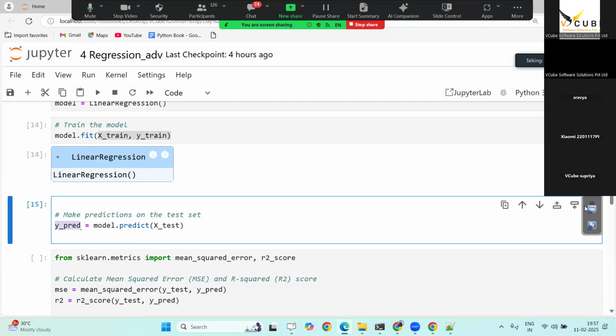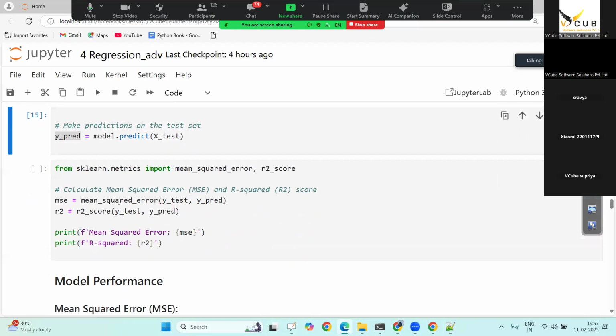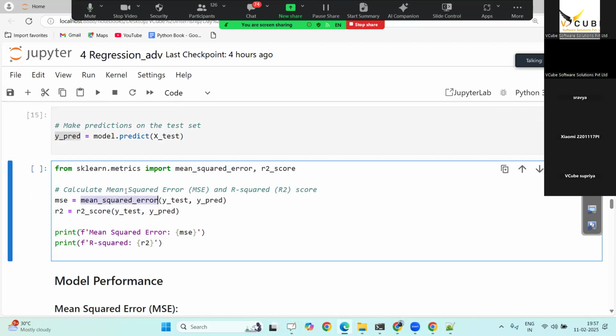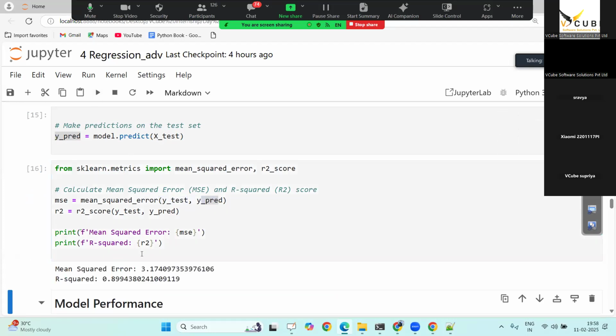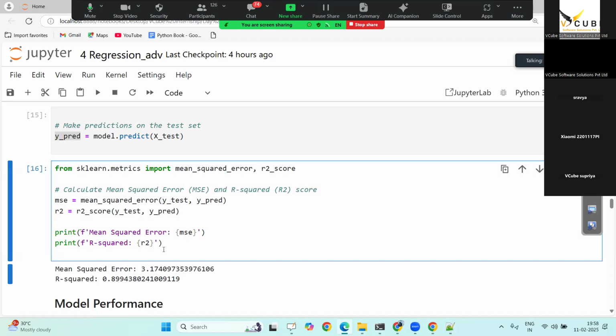Now, once we have the Y prediction value, we have to calculate 2 things. First one is mean squared error. See here, mean squared error. In order to calculate mean squared error, you have a library called sklearn.metrics and import mean squared error and R square values. Now, I am going to forward the y test value. Y test value has not been given for training, has not been given for testing. This data is called as original data or ground truth data, which will be used with Y prediction. See here, my mean squared error is 3.17 and R square value is 0.89.